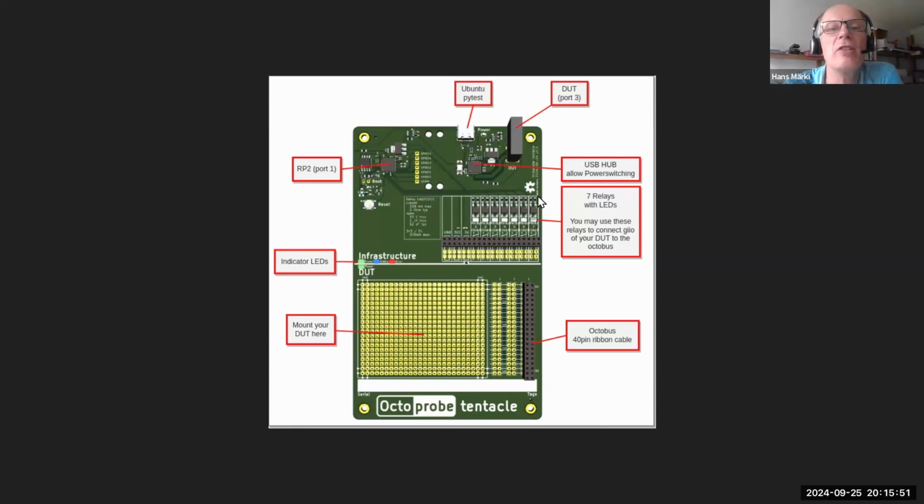There are seven relays with LEDs. There you can connect whatever you want. For example, typically you have the boot button connected via a relay. So with the board, you can power on your device under test and have the boot button pressed or unpressed, which means you have it in programming mode or not. And then to the left, you see there are LEDs where you can see the state, if it's powered on or not, if there is an error or not.